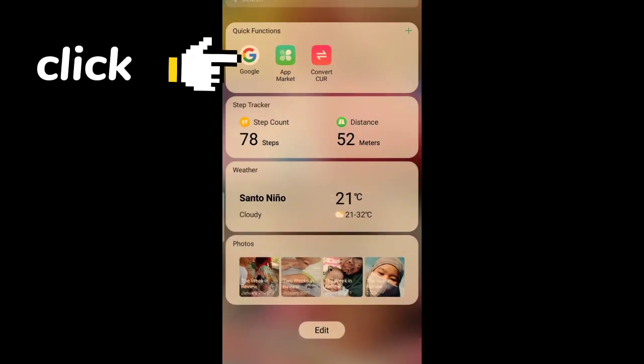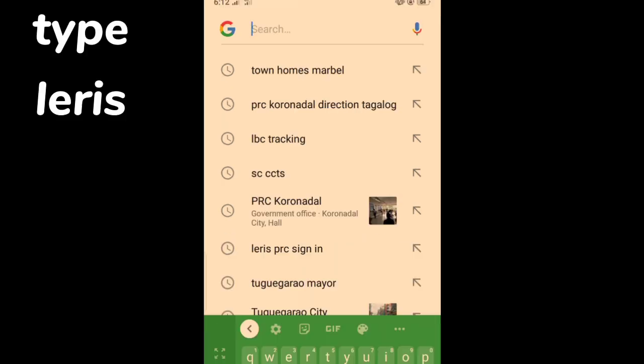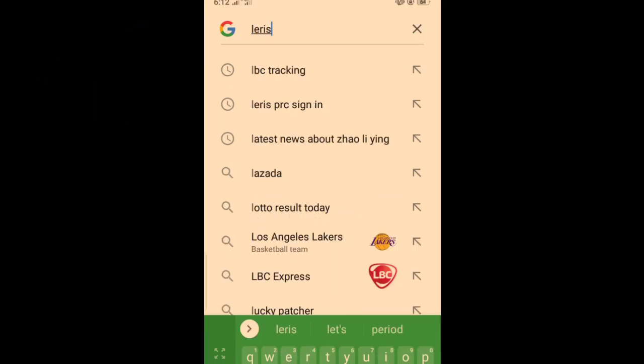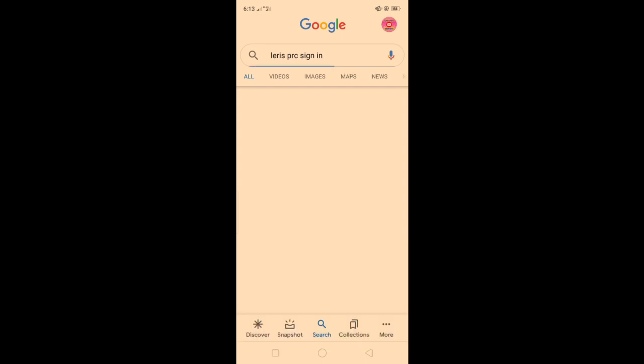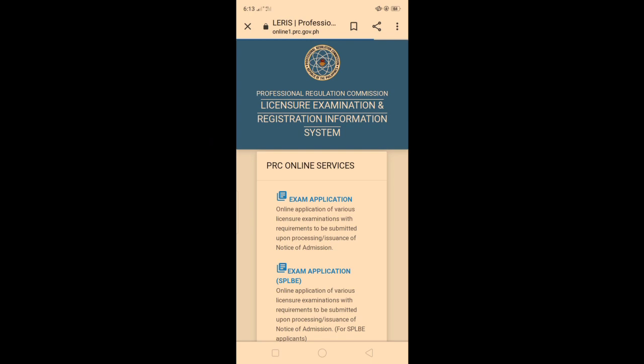Online application, let's use the Google app. Click Google, then on the search bar, type in LERIS, as in L-E-R-I-S, piliin yung LERIS PRC, sign in, click. So ito na yung website ng PRC Licensure Examination and Registration Information System kung saan tayo magre-register or apply online.